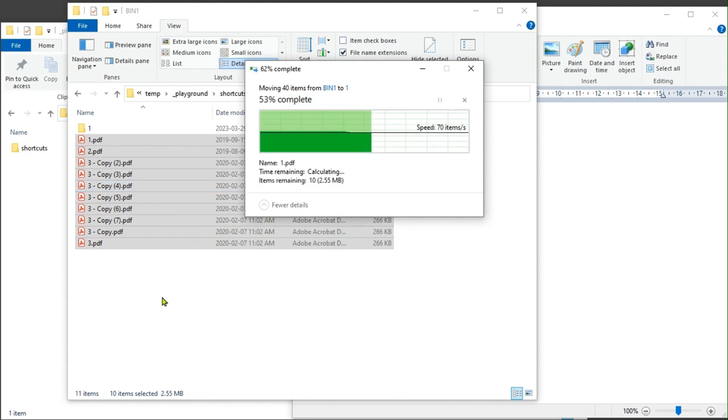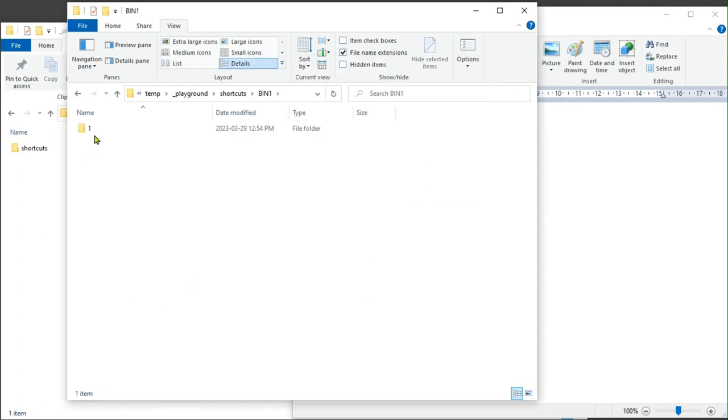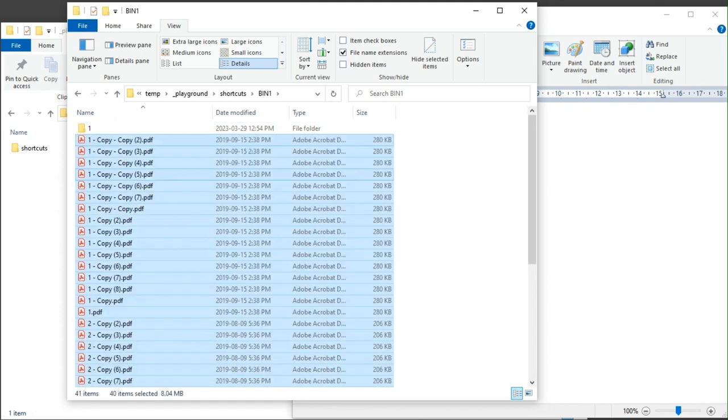I'll just say replace these files. We've got some files with the same name in there. It's no big deal. There we go. I've moved everything in there without having to do some drag and select. Let's Control Z and bring those back over here. There we go.